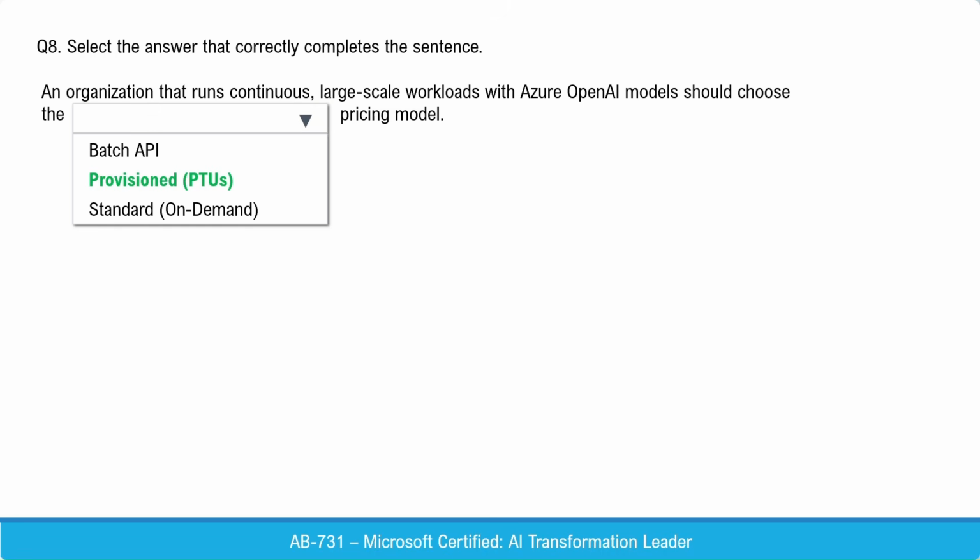PTUs, also called provisioned throughput units, are specifically designed for this. They give you dedicated capacity, which means consistent latency and throughput. This is ideal when your workload is steady and high volume.